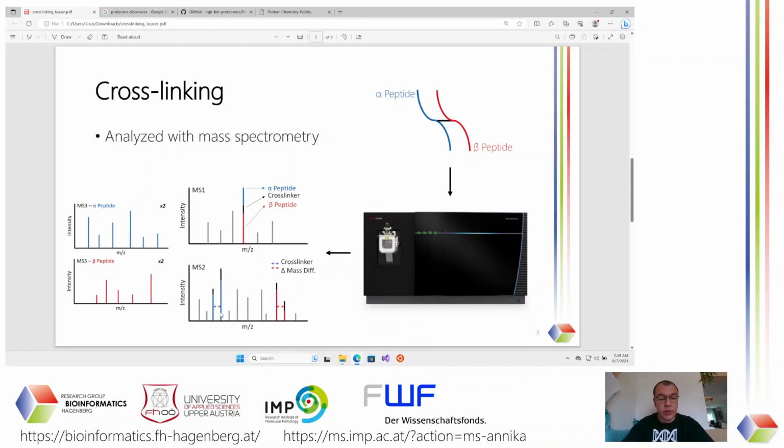What you can do is isolate these masses from the doublet peaks and do another round of fragmentation and record them in either the orbitrap or the ion trap, and you get basically linear peptide spectra in the MS3 that contain either the alpha or the beta peptide, which we'll talk about later when we go over MS2, MS3 acquisition in MS Annika.